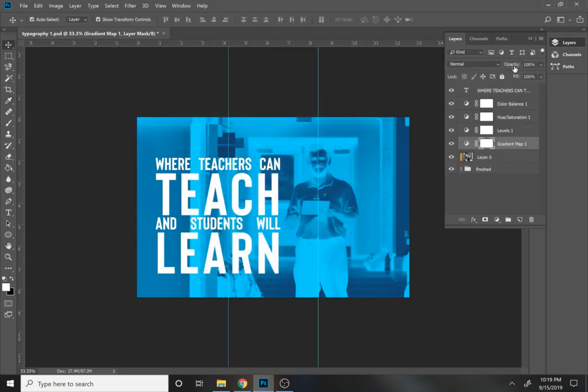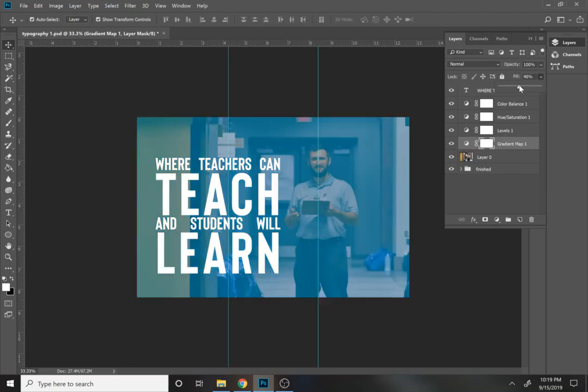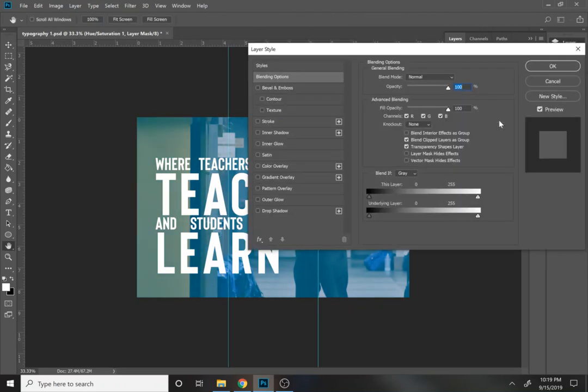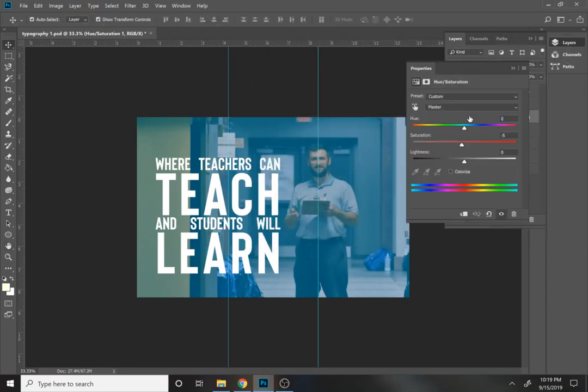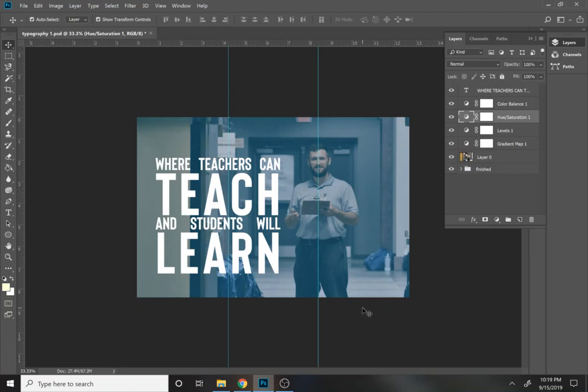And what I'll do is I'm going to take the fill. The fill is basically like the opacity. I'm going to take the opacity down some, the fill down some. I'm going to actually take my saturation levels down a good deal too. Double click on this and then take the saturation down some. Cool. And then, all right, so now we've got this sort of blue.